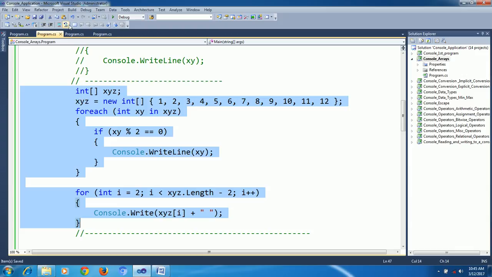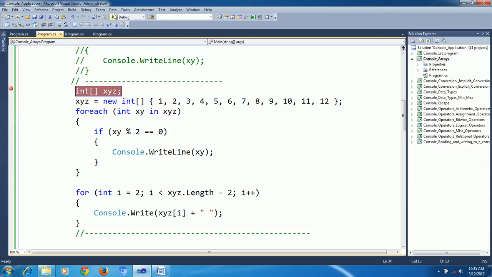I declare one array, afterwards I assign some values to my array, and afterwards I loop one by one. Inside, it checks the element modulo 2 equal to 0. If it's 0, it will come inside and print that element. Otherwise, it will not. Just see. Put a breakpoint.